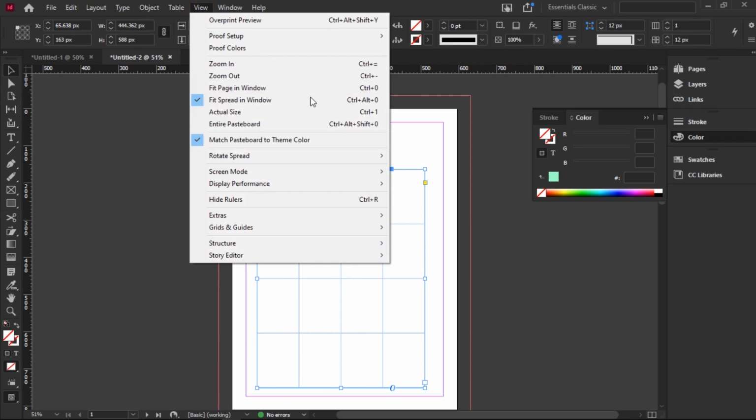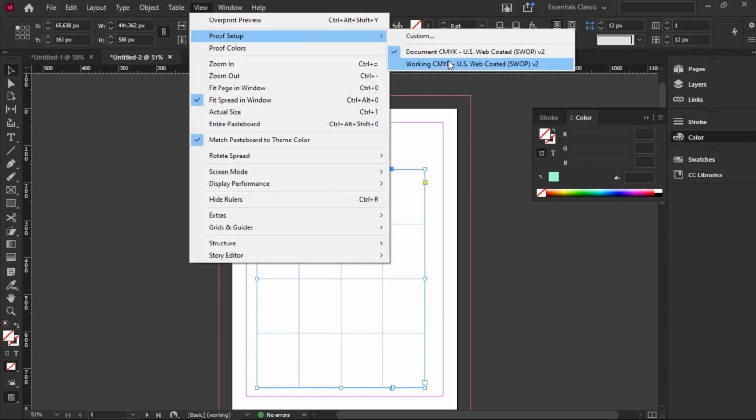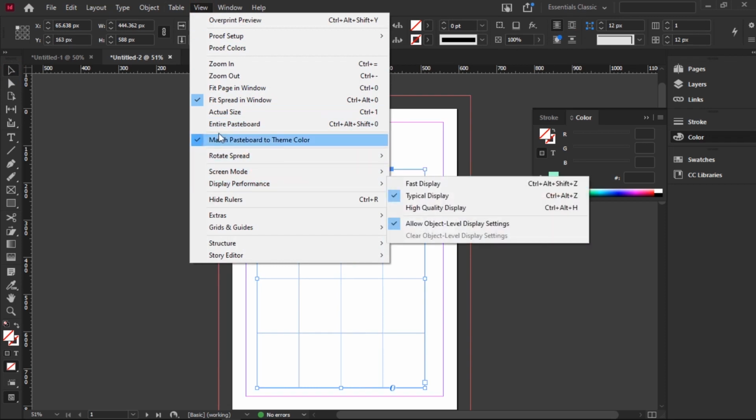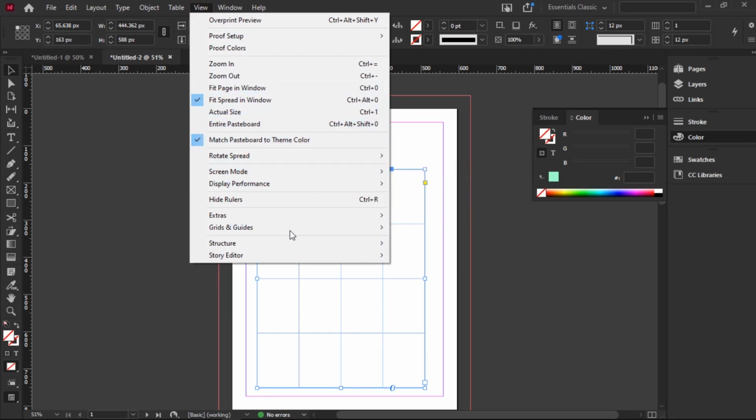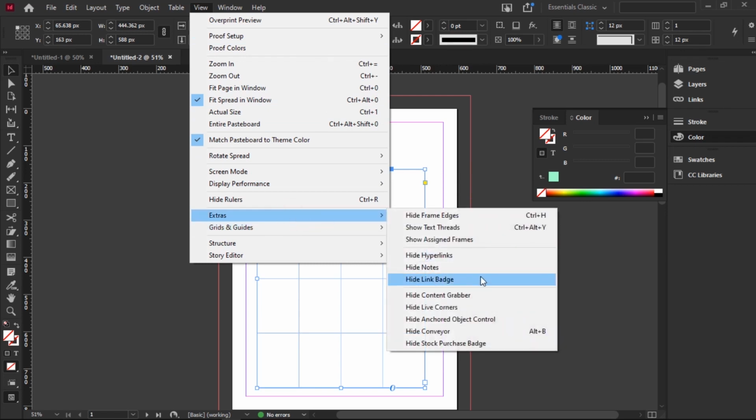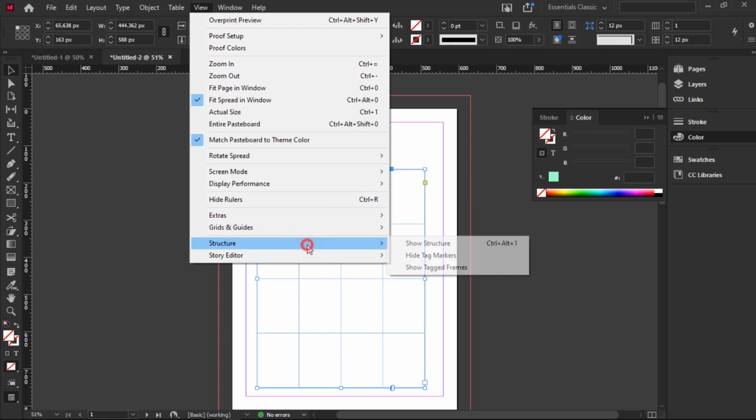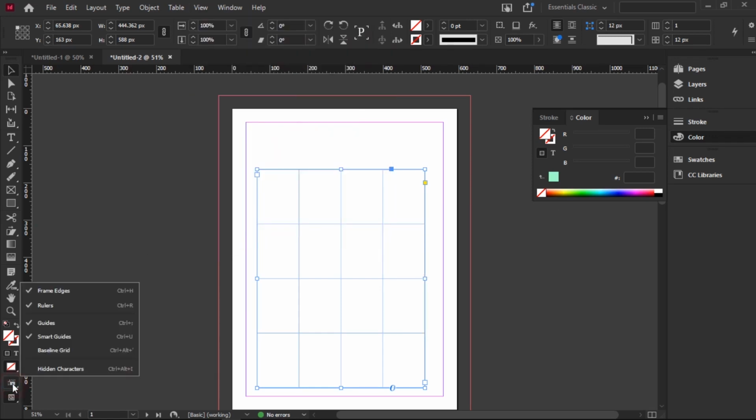Now view. Look at this view. I can do a lot of stuff with this view. I could put the setup with CMYK, zoom in and out, and give an actual size, screen mode, display performance. I could adjust stuff right here anyhow I want. Give it the extras, hide content grabbers, hide guides, hide corners. I could do a lot of stuff with this. Some of the stuff is also available right here too.